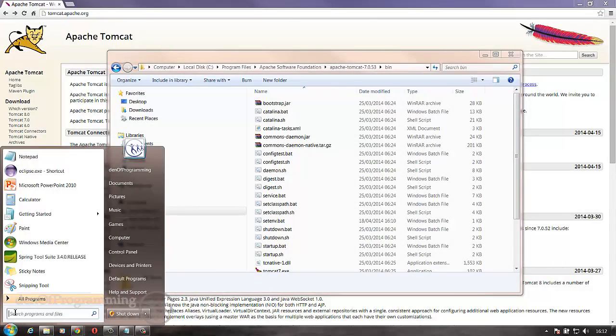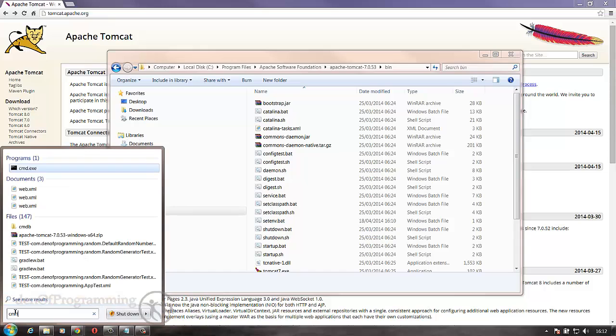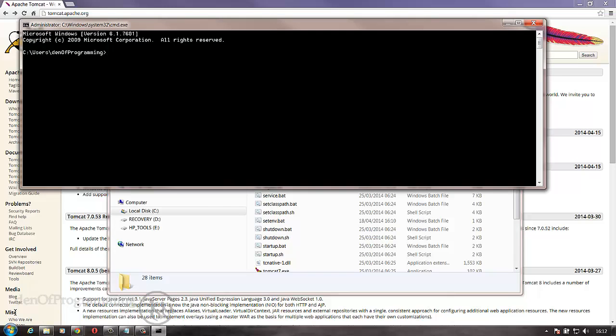Okay, so let's see if that will work. So let's open a command window. Start menu CMD, and then because we're running from the program files and that has a space in it, we need to wrap everything in a double quote. So double quote and then %Catalina home%/bin/startup.bat. And this should start Tomcat.